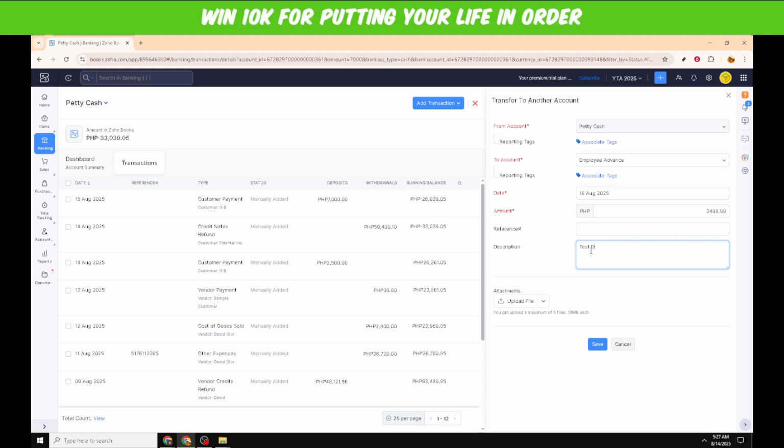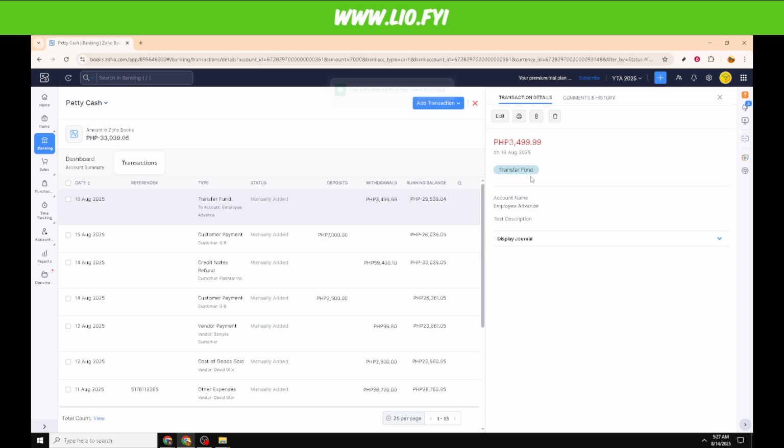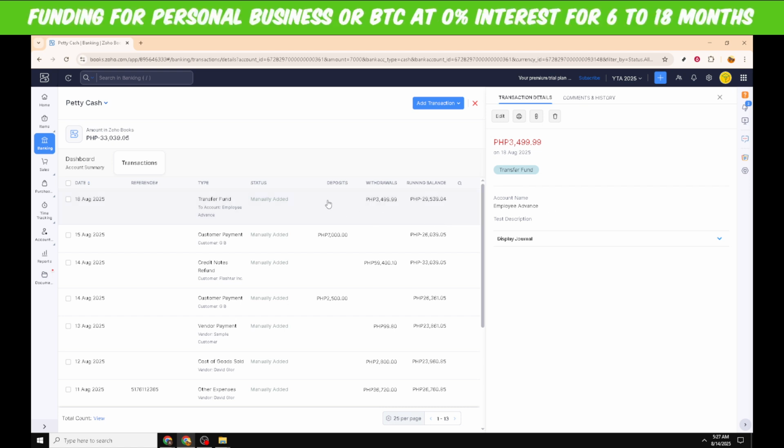Finally, when you're satisfied with all the details you've entered, click Save. By doing this, you've successfully recorded a bank transaction manually in Zoho Books. It's that simple. Ensuring your accounts are updated with each transaction will give you peace of mind and a clear picture of your financial standing at any time.